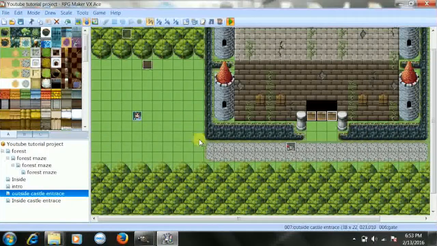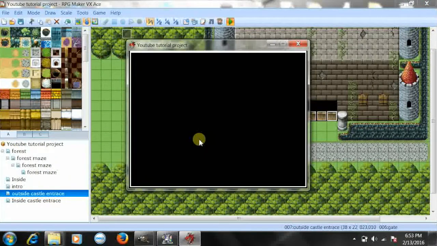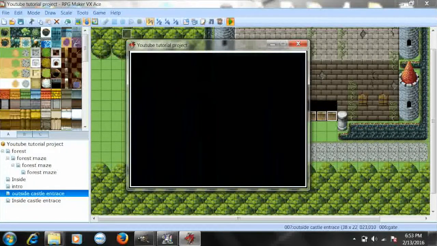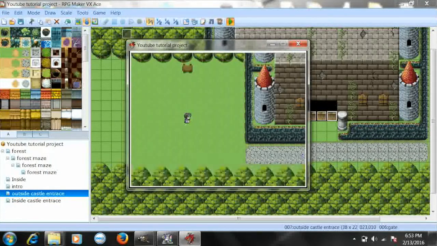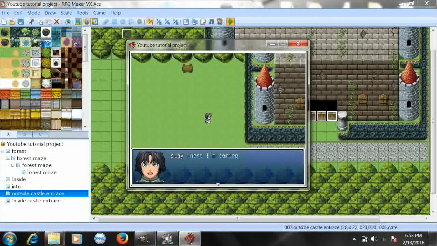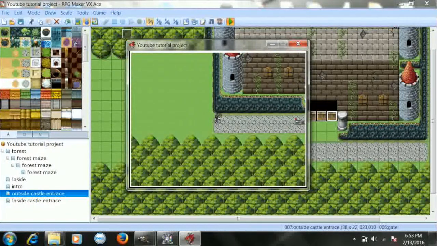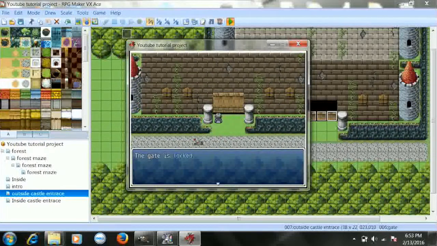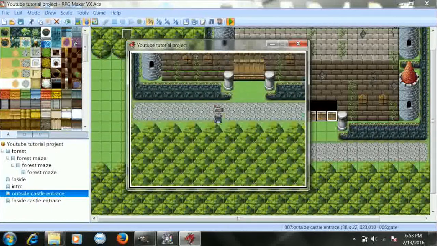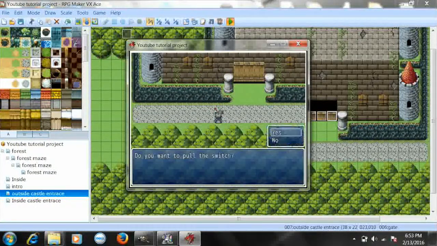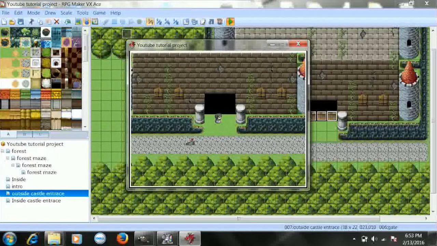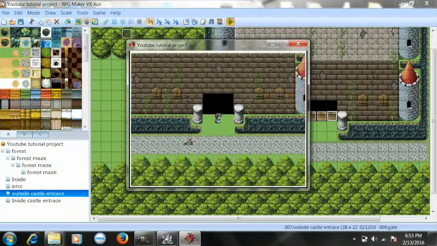Boy, it's freezing. Well, let's see. Help. See there, I'm coming. And let's see. The gate is locked. Do you want to pull the switch? You open the gate. Okay.